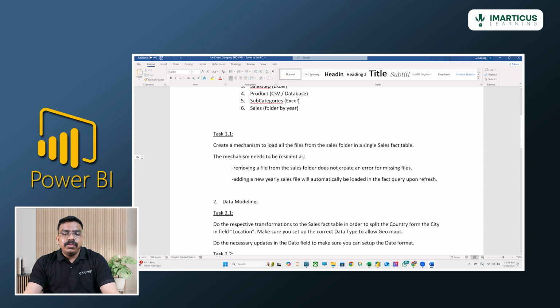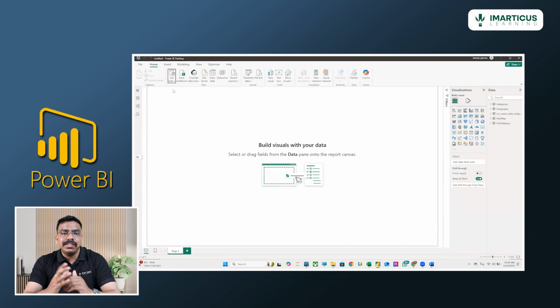Whenever I remove any files from the sales folder, that should not create any error of missing files. Or if you add a new folder, say 2025 or 2026, whenever I add any new year's sales information to that folder, it should automatically get loaded. It should not throw any error, and it should get refreshed automatically. That is the scenario here.